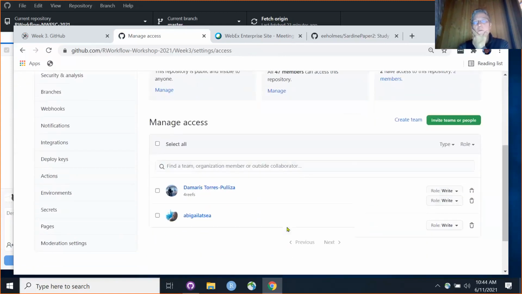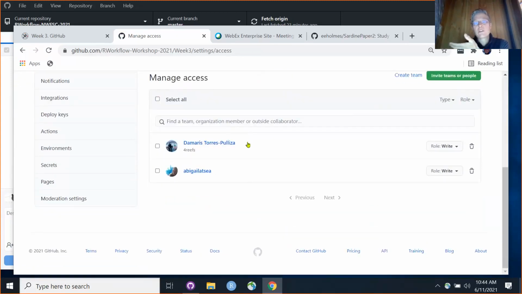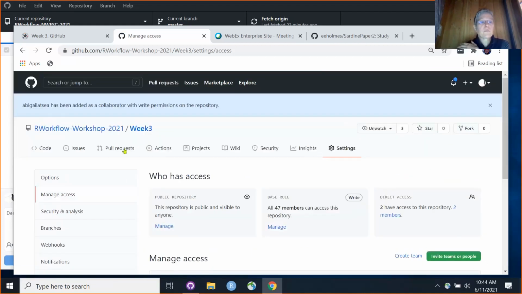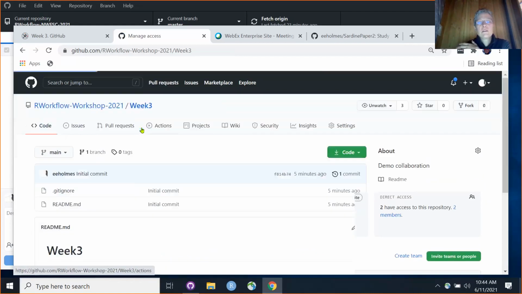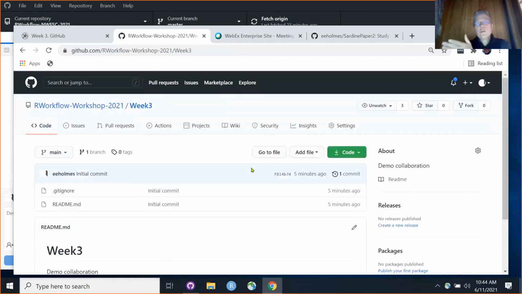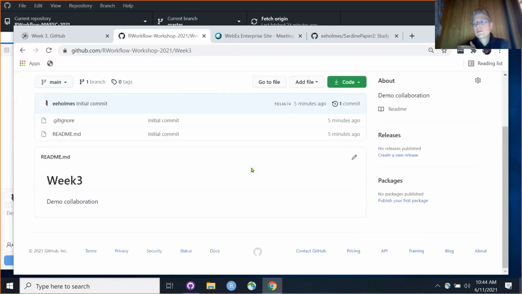So that's typically what you're going to do. I've got 2 people here that now have write access, and now the three of us can contribute to this. So now it's all set up and we can just work on it. We have write access. We can all create files and edit files and push them up.